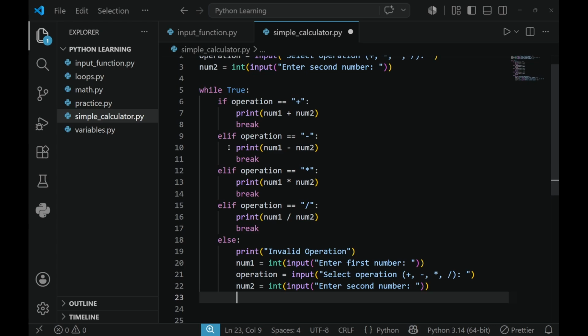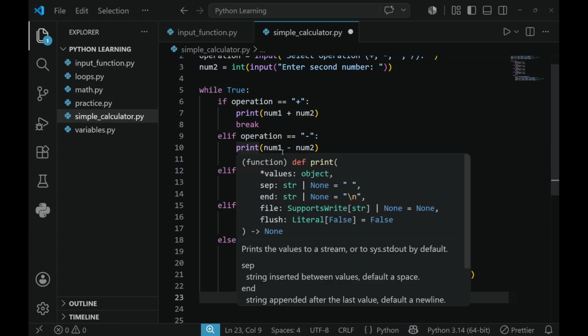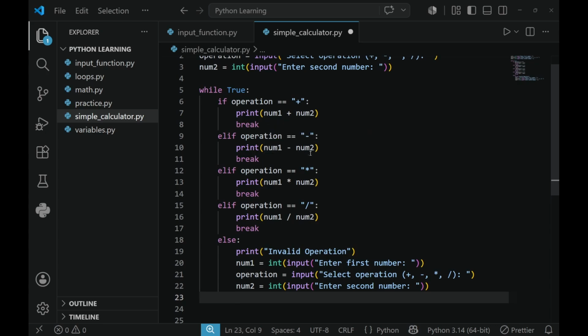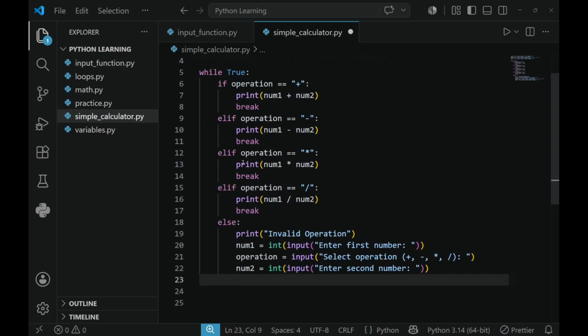Next, if the user inputs a subtraction sign, the code will subtract number 1 minus number 2, and it will break the while loop. And same for multiplication and division.